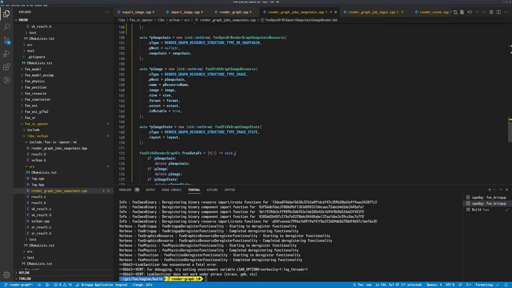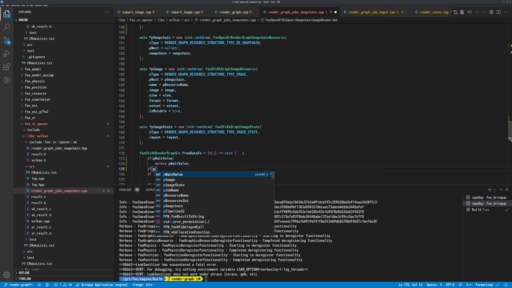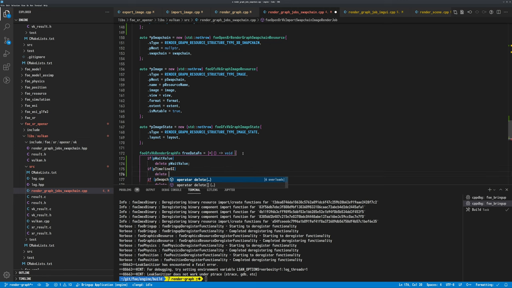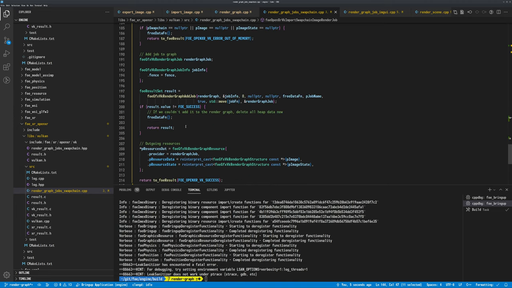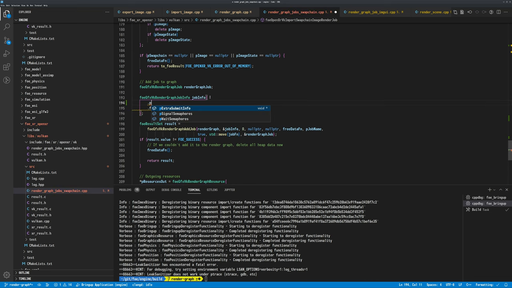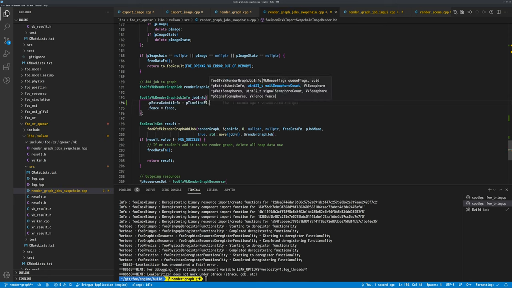Okay, if wait value. Timeline aside, delete the timeline aside, great. That cleans itself up. And then I need to pass this through the job thing. Dot extra equals that. Okay.